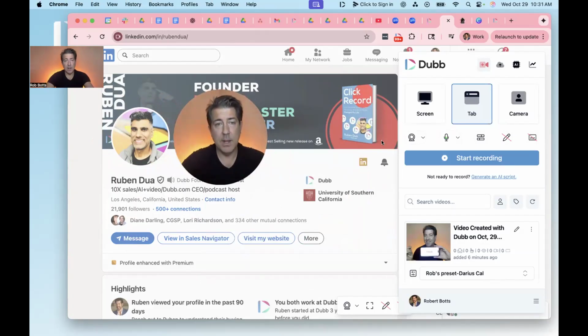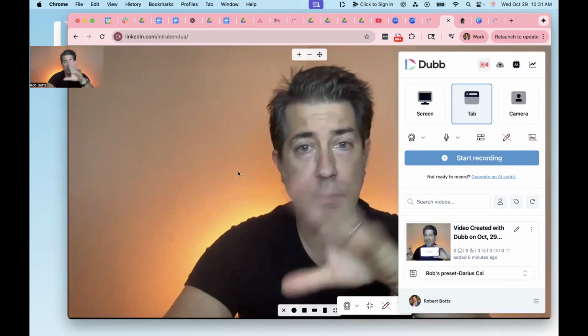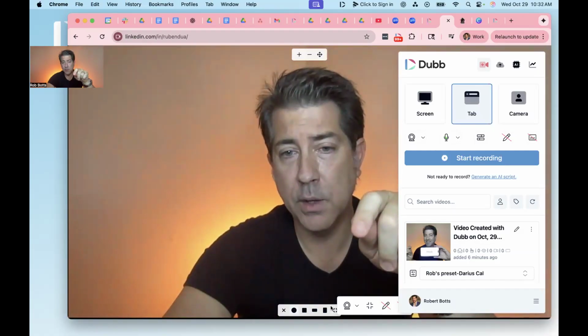Now from the bubble here, just some functions. You can zoom in if you want just a tighter cut as far as your placement. You also can physically move yourself inside this thing. So if you don't like where you're sitting, you can move yourself around. If you want to jump to full screen, click this little button here. Jumps you to full, and then click it again to go back.